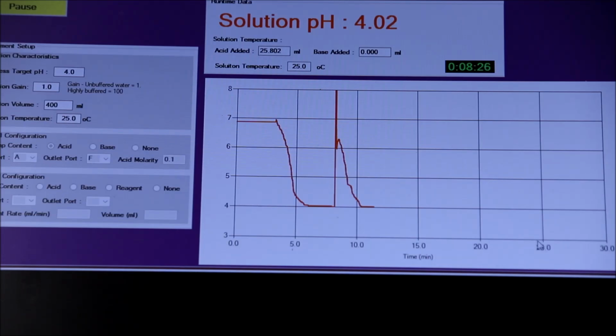And so I'm going to stop this video here because nothing's going to change. It's going to maintain the pH of that solution at 4.0 indefinitely. I could add more base and it would maintain this solution pH at 4.